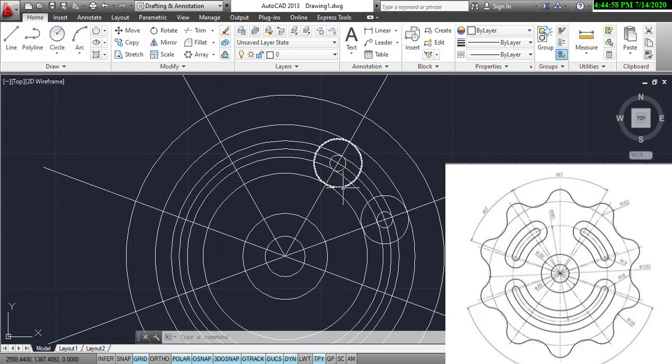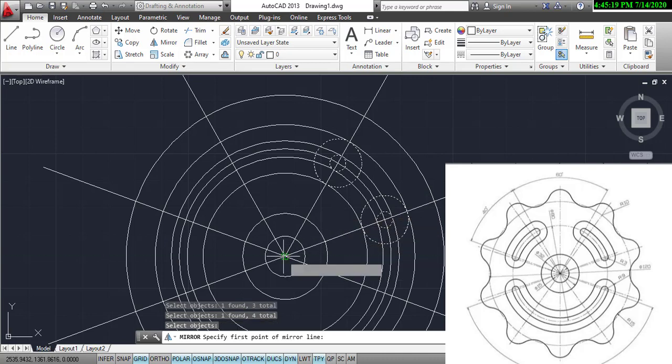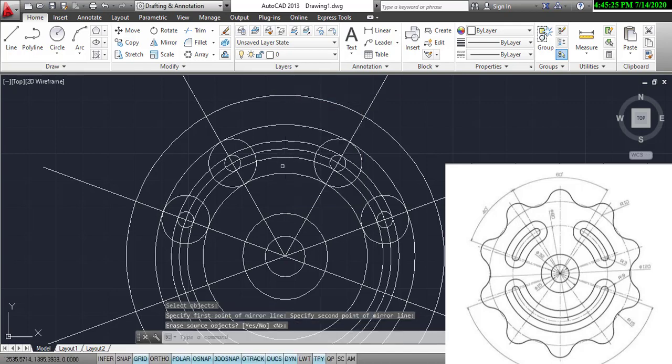Now I will apply the mirror command to these 4 circles here so that they can be mirrored to the left side of the drawing. So I'll select the mirror command. Then I'll select all these 4 circles. Press enter. Then I'll specify this point to be the first point of the mirror line and this point to be the second point of the mirror line. Press enter.